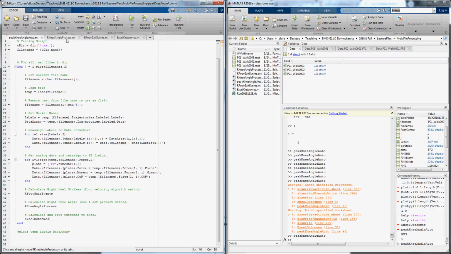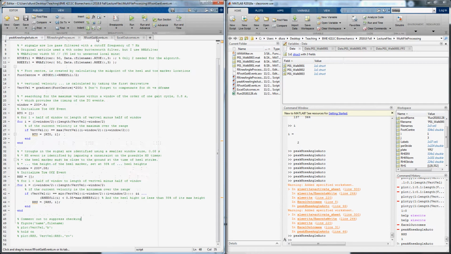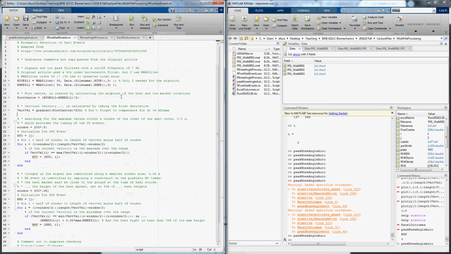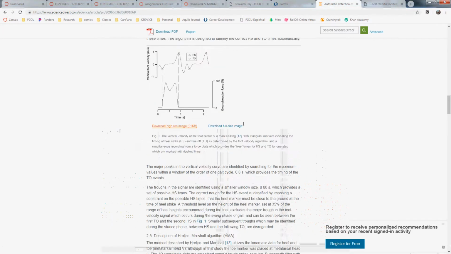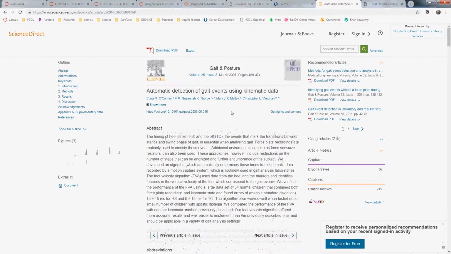The first thing we have here is my rfoot gate events, and this file is designed to calculate heel strike and toe off based off of a foot velocity algorithm that's presented in the literature. I'm going to pull it up so you guys can all see that. So this is the article. This is automatic detection of gait events using kinematic data.